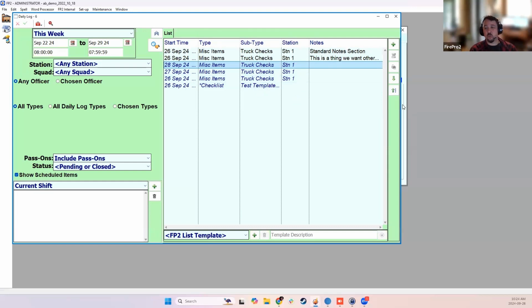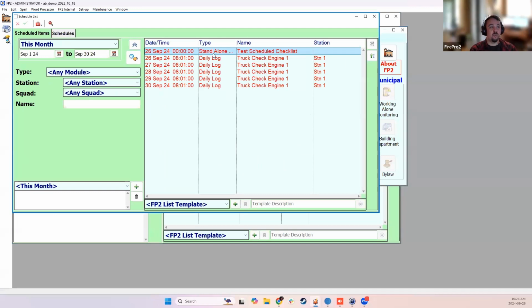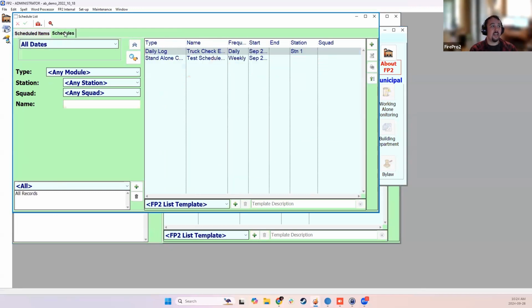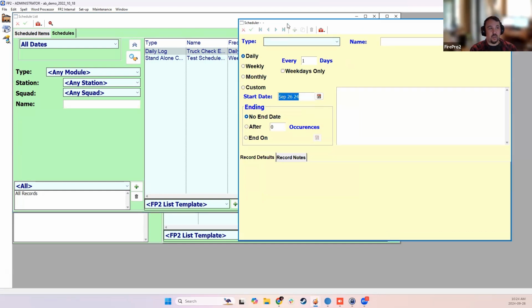The scheduler is going to create these scheduled items and display them both in the scheduler module and in the daily log. If I want to actually create scheduled tasks that happen on a recurring basis and that are built automatically, I can do that in the schedules tab of the scheduler. In this case, I can build a new scheduled task, and I can determine what type of scheduled task I want it to be. We can see there's a number of different categories of scheduled tasks we can build.